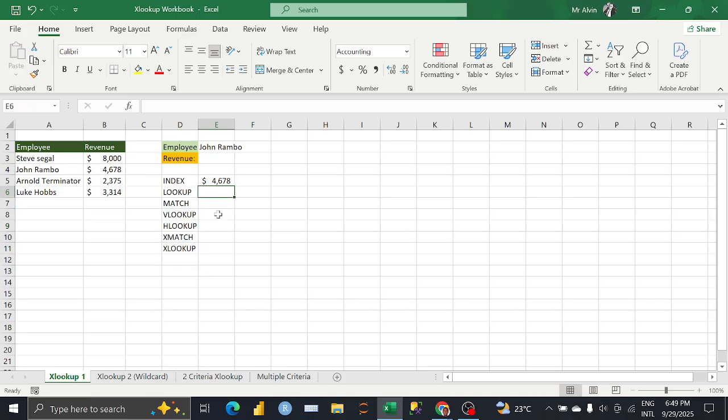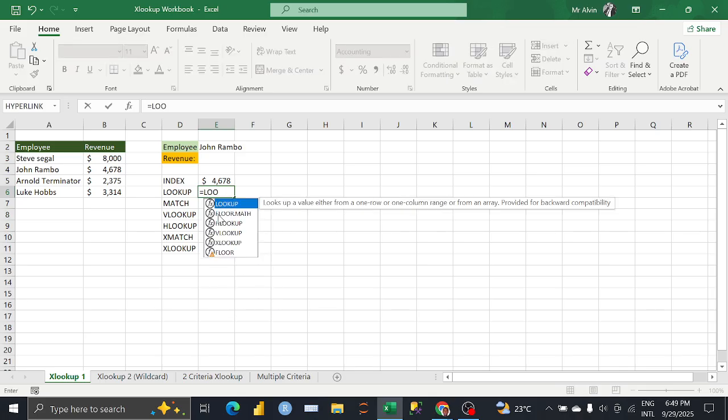Yeah, so let's look at the lookup. Now, lookup, before we go to the match, what does it say? It looks up a value either from one row or one column range or from an array, provided for backward compatibility. So it looks from either one row or one column range. Let's see how it looks. We want to use the lookup value to get the revenue for John Rambo. So pay attention. The lookup value we want now is John Rambo.